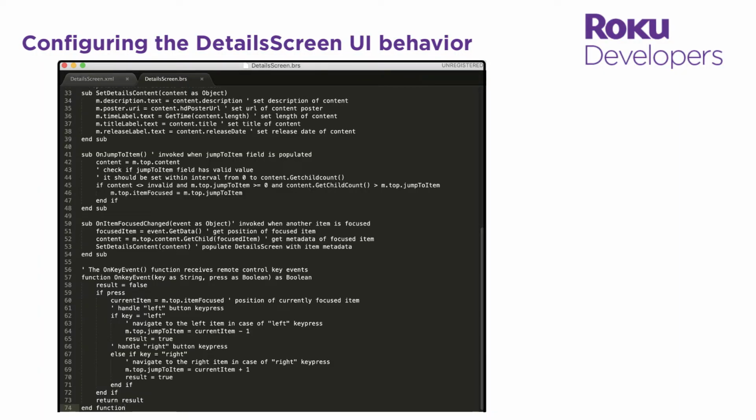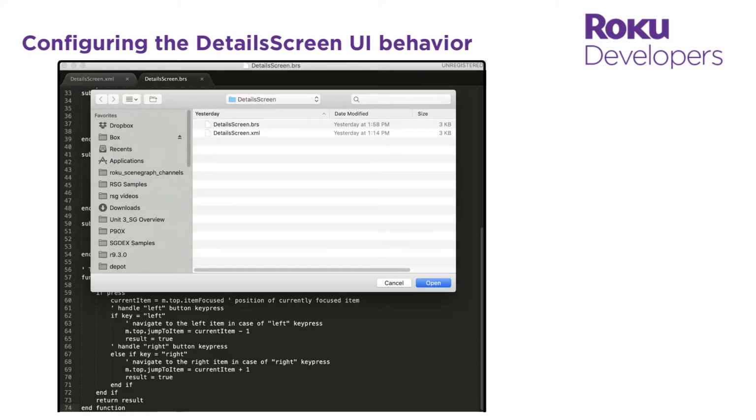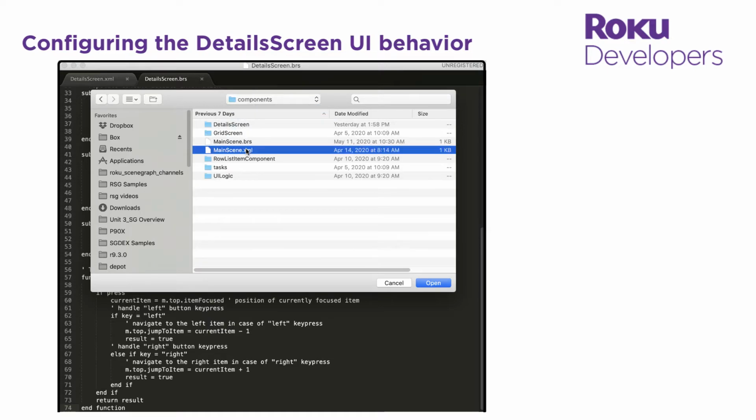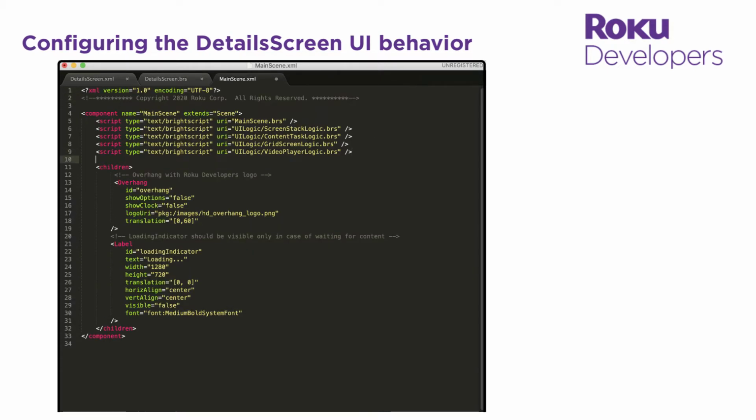Now let's incorporate the detail screen in our main scene component. In the components folder, open the main scene XML file. We just need to update the interface of the main scene component by adding the detail screen logic UI script in the UI folder that we'll create in the next step. And then save this file.